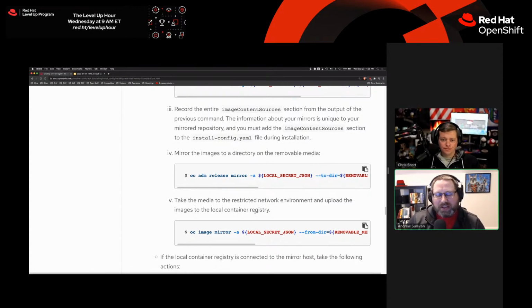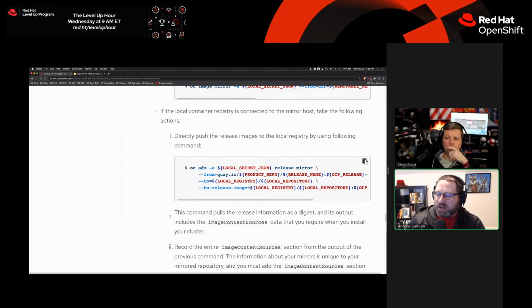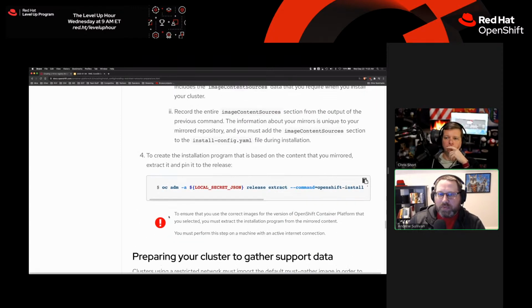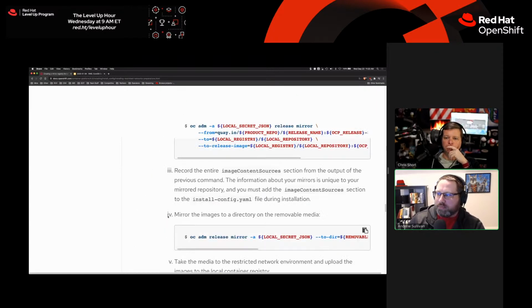You disconnect that from the internet connected machine, do whatever your internal process is for scanning and security, make those security guys happy. And then when you get it to the other side, the disconnected side, you use this --from-dir to import from that location. And then after that, and it explains this in the documentation, there is a chunk. So up here, it actually tells you.